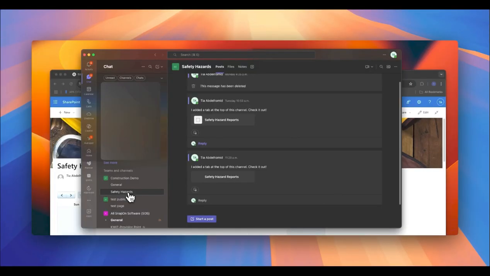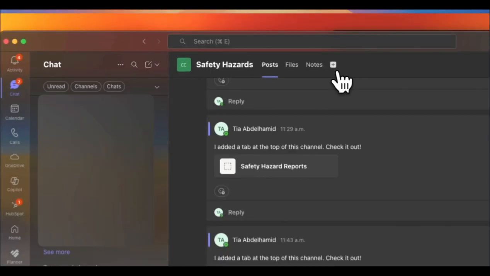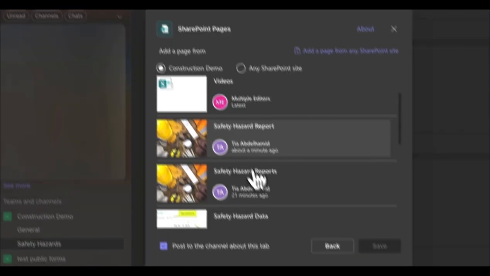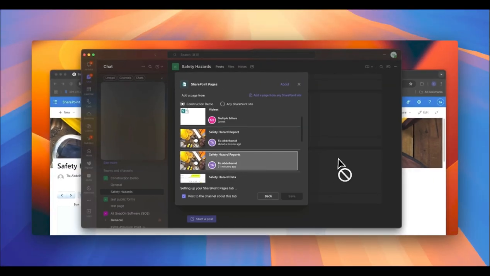Next, open Microsoft Teams, go to the relevant channel, and click the Plus tab. Choose SharePoint Pages and select the page you just created. Now, your Calendar Plus view is embedded in Teams for everyone to see and interact with.